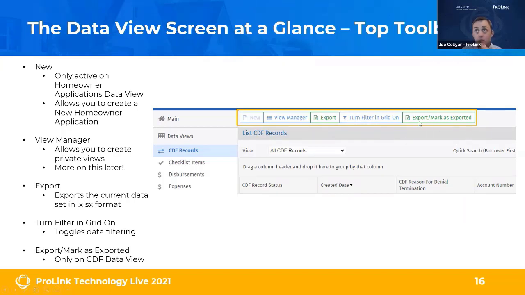The last button on the toolbar only shows up on the CDF data view. It's the export / mark as exported button. This is how you will export those CDF records from the system and actually get them ready to go out to servicers. Other than mentioning that right now, we're not going to go much deeper into that.